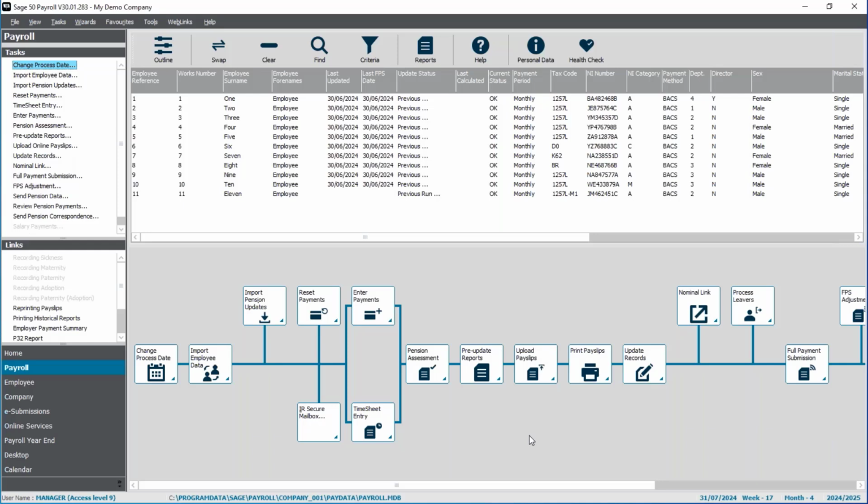What we would now need to do is to select the employees that we need to pay. Now, the way that you do this depends on how complicated your payroll is. In my example, I have monthly paid employees. That's the only pay frequency that I process. They all get paid on the same day of the month, and I process my payroll for everyone at the same time. So what I can do is I can see all of my employees in view, and to select them all, I can click Clear and then Swap.